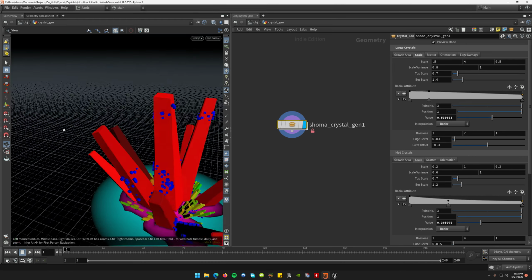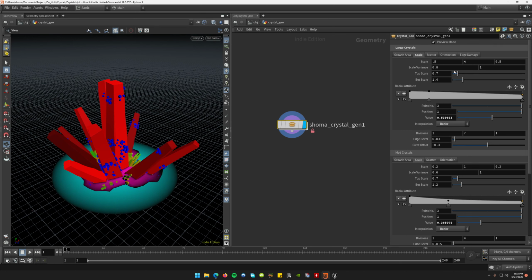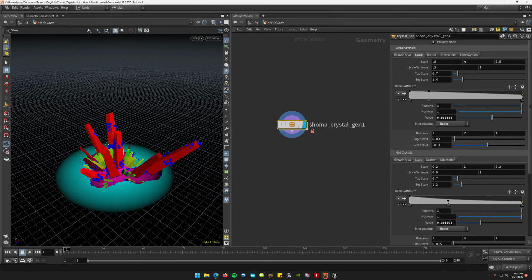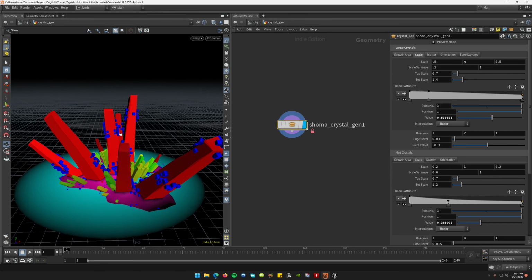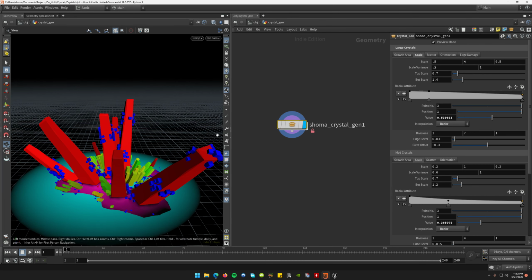Scale variance is pretty much like a random shape. You can make it something drastic so you can see it clearly. This is basically either it's doing the full scale 0.5, or it's doing one fifth of it.